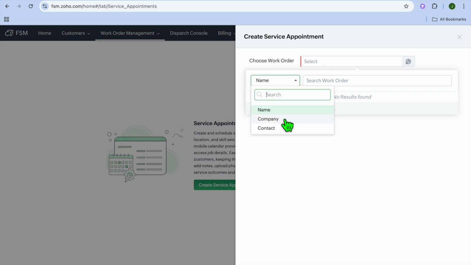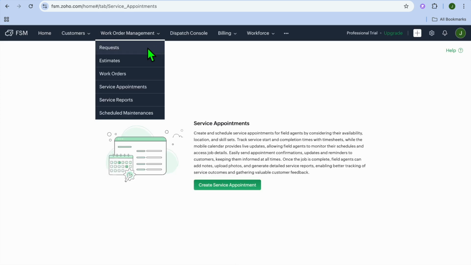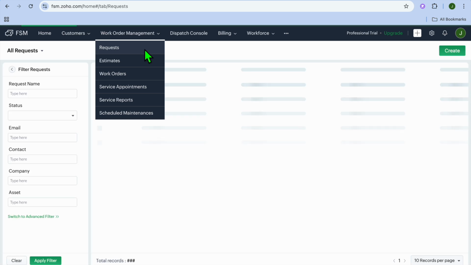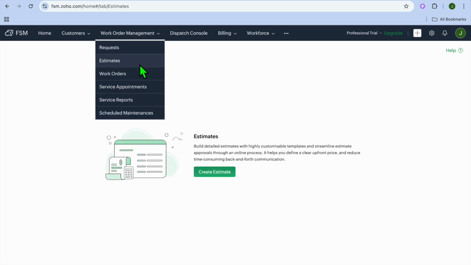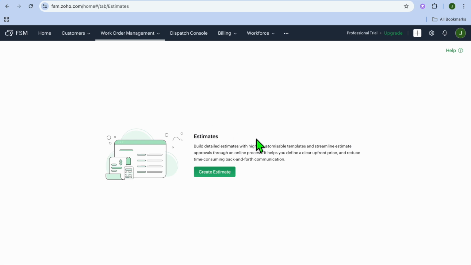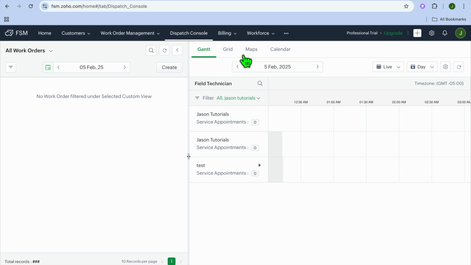You can choose the work order. So you can select by name or contact. You can also create service appointments, as you can see right there. And as I was saying earlier, you can convert the requests to work orders. You can also use this platform to create estimates. So you can create printable estimates that you can share with customers. And from here, you can also monitor your dispatch console, as you can see right there.